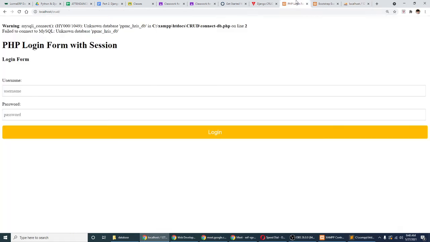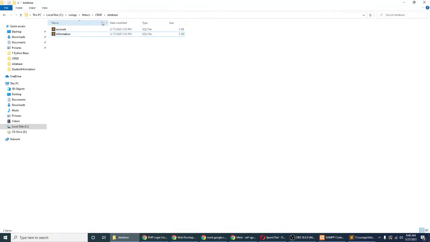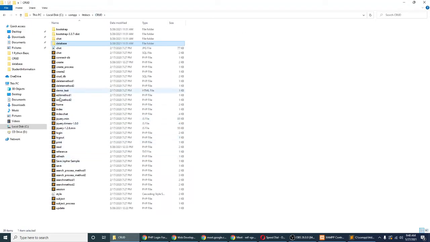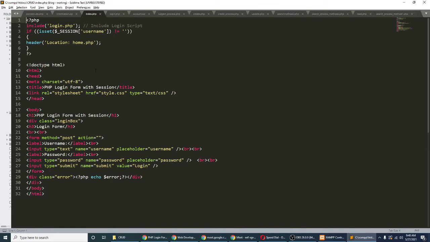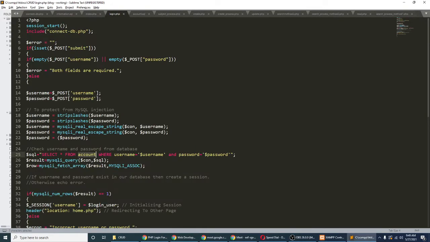Okay, so let's try if we can, and then the username and password. Now for the username and password, if we look at our, okay, so let's open our index. So in our index, we have the login.php. I've already discussed to you what is the session. Okay, so let's open the login.php.